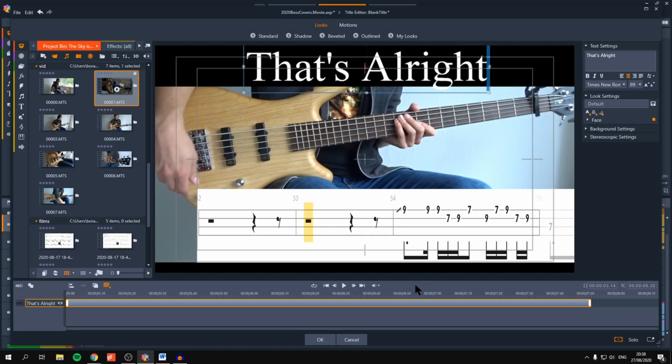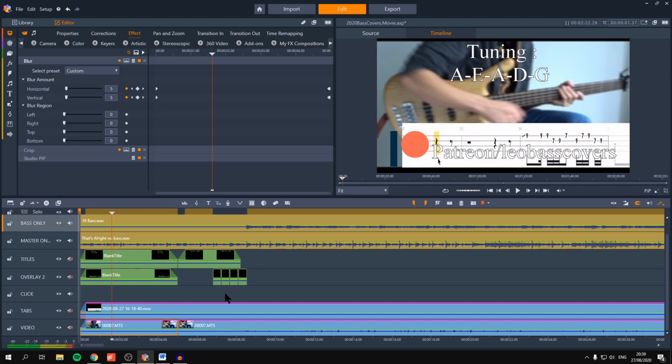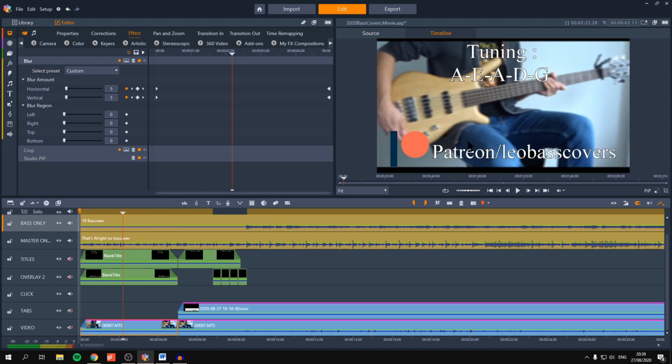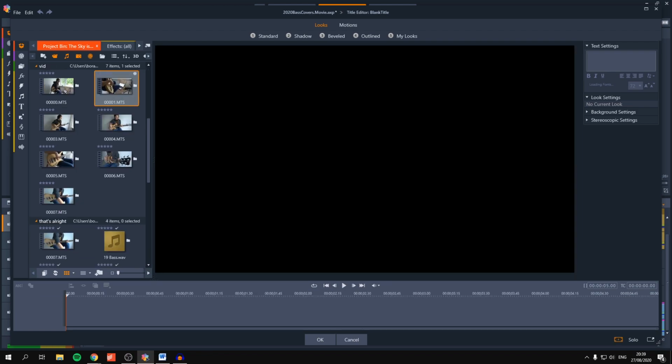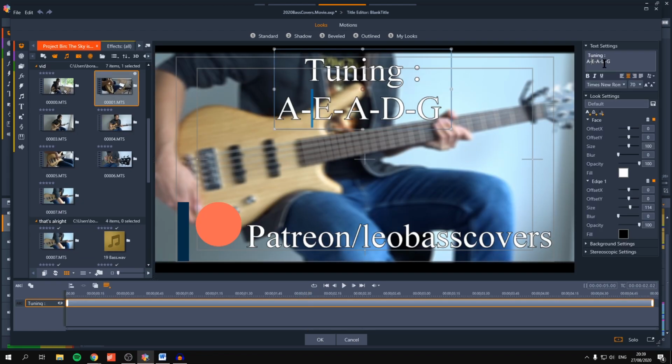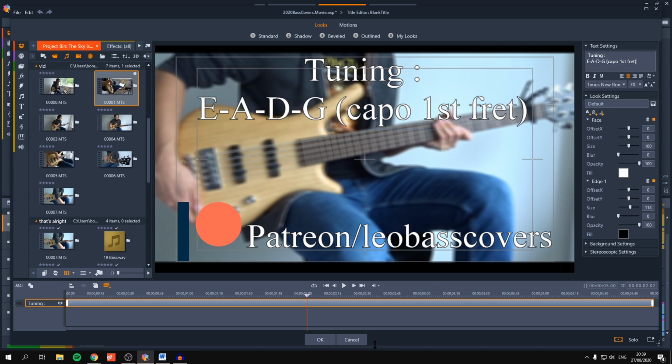The title of the song is That's Alright. I always add a blur so that everything stands out a little bit more. Usually I have the request here, by the way, like a request for a song, but nobody requested this song, and I was too lazy to make one myself. So just imagine your own request right here. We also have the tuning, and this song is definitely not drop A, so we make it capo first fret. There we go.